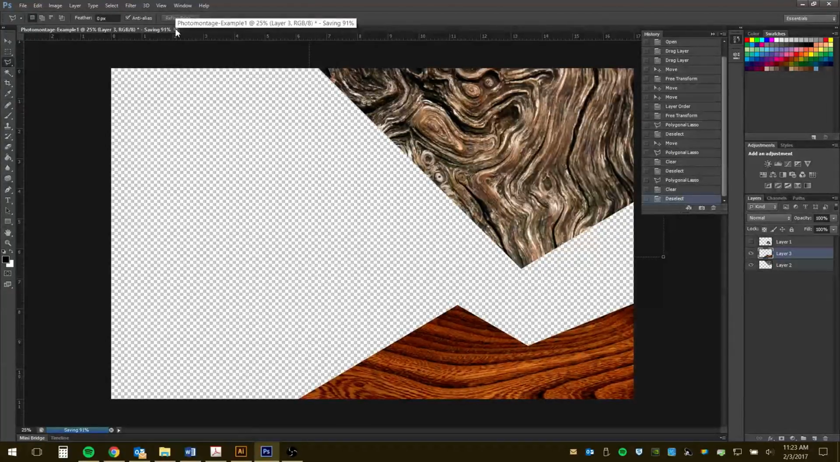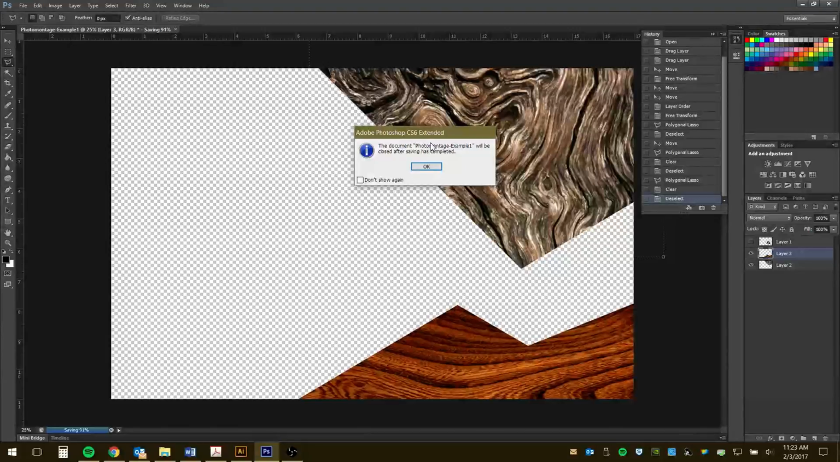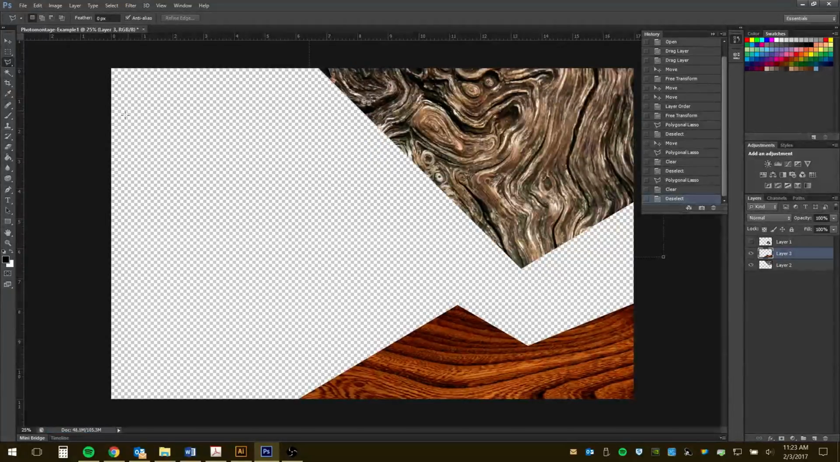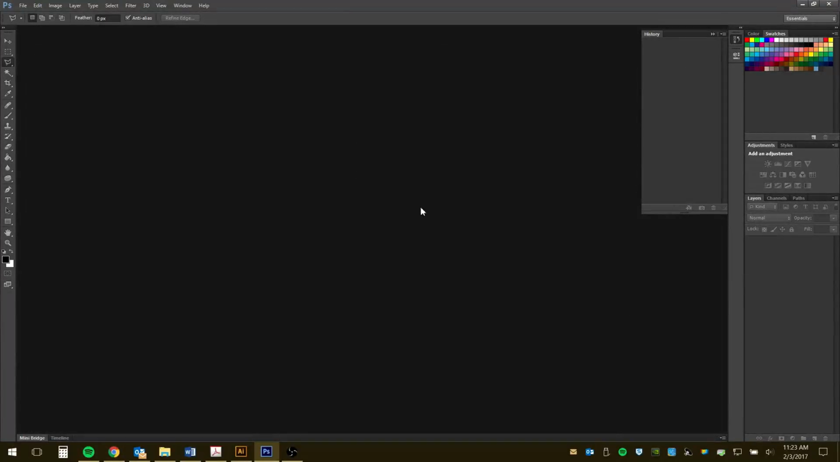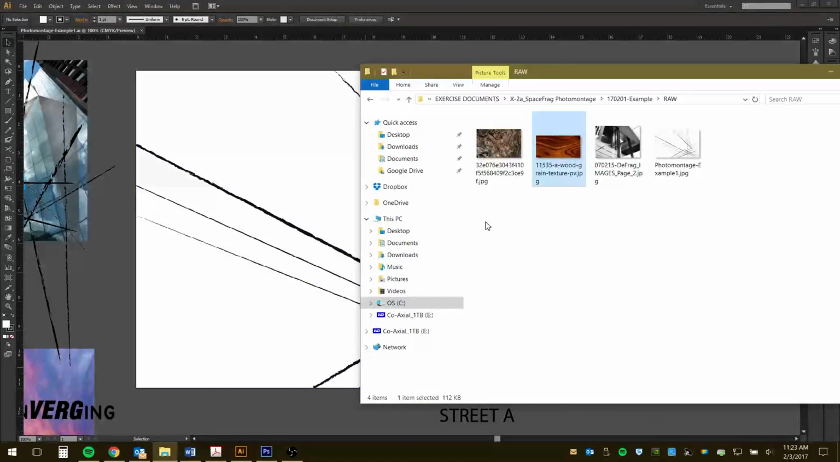Okay, then I can close this out, and I do not want to save over that original. So make sure the document will be closed after saving has completed. Oh, so it's still saving the PNG. It's taking a little bit of time there. No, I do not want to save that because I want to keep the original Illustrator file intact.